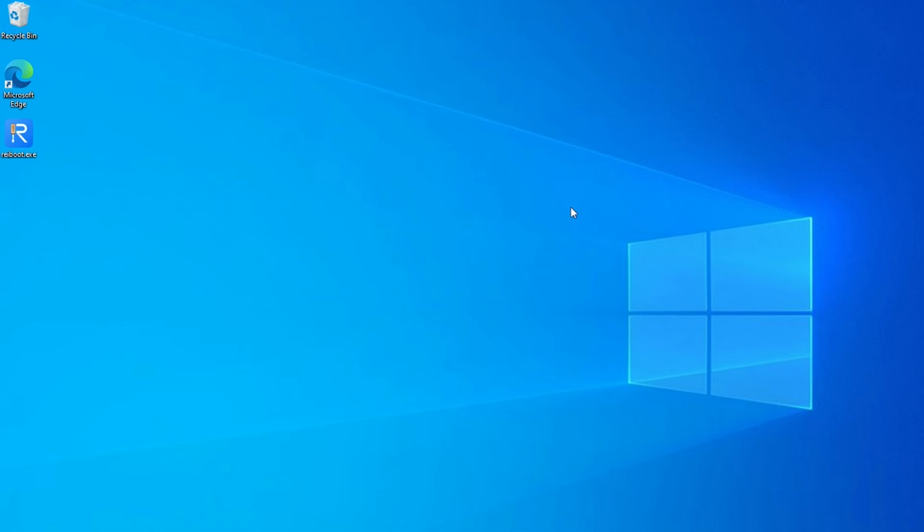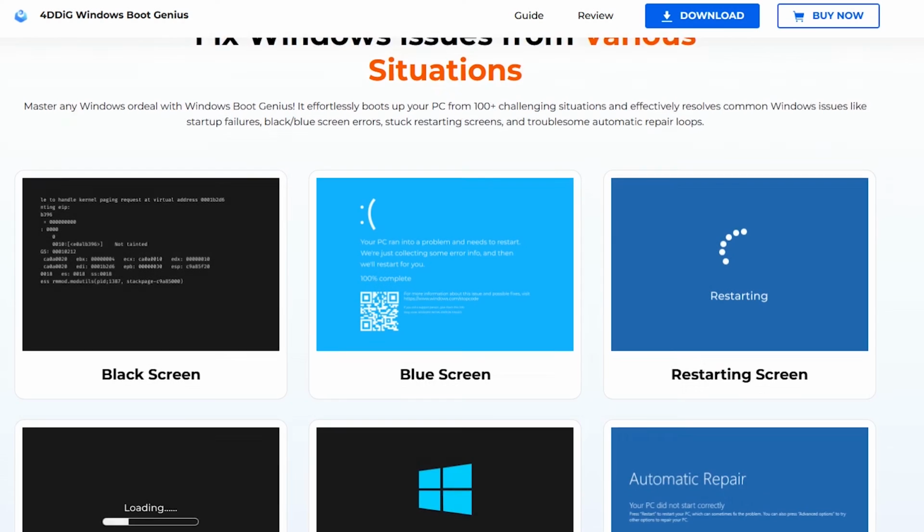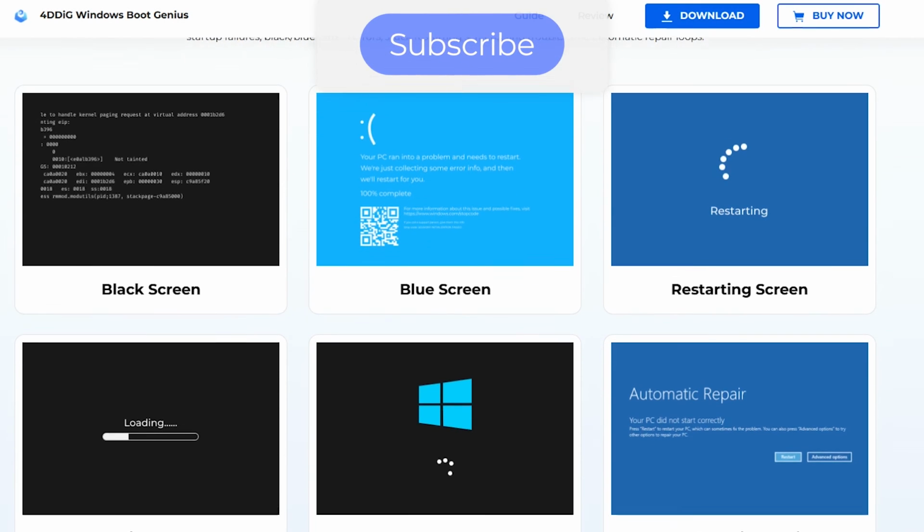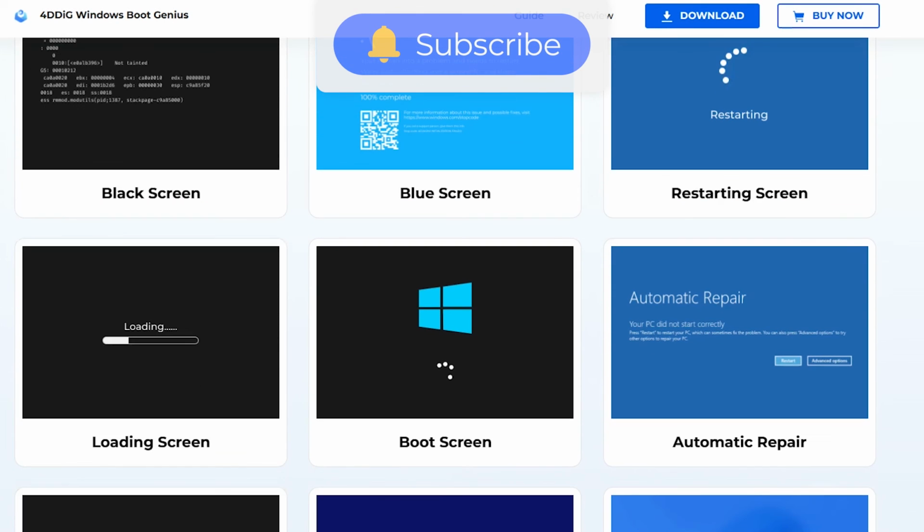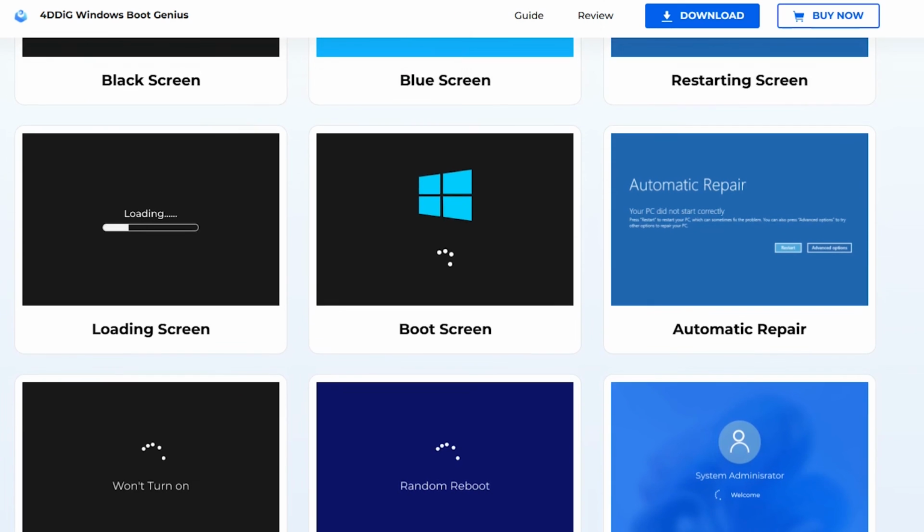If you have similar blue screen or black screen issues, you can also fix it with 4D Dig Windows Boot Genius.